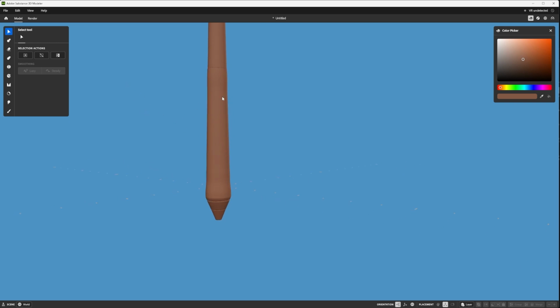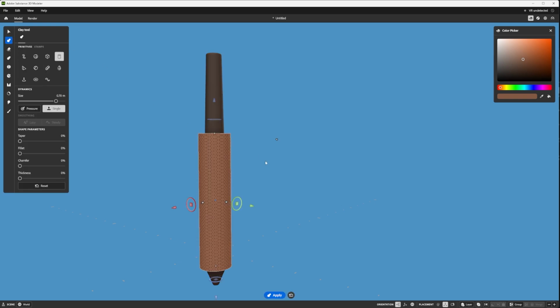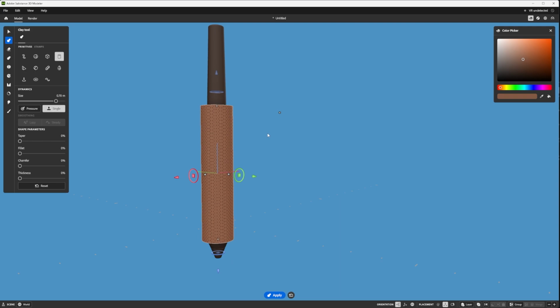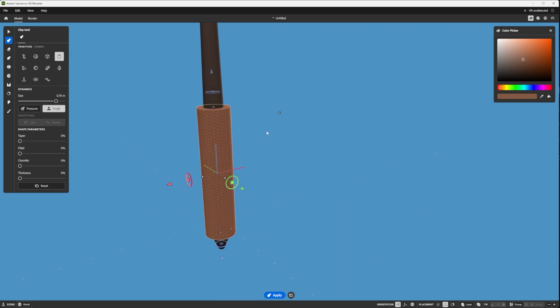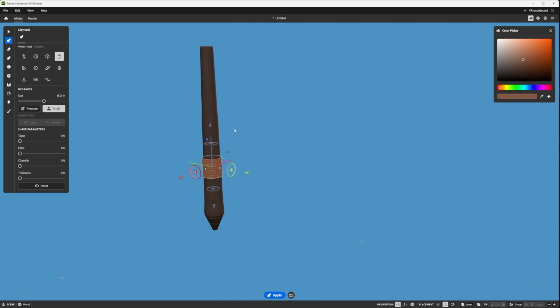So to make a new layer, well, that's easy. I'm just selecting nothing here and clicking the clay tool. Or if you are, for example, here sculpting, you can do Control N, and now I'm in a new layer. So let's do something like that.